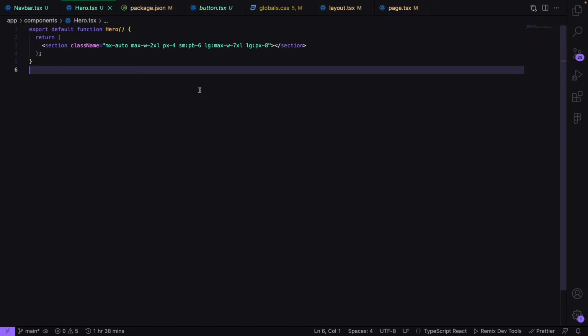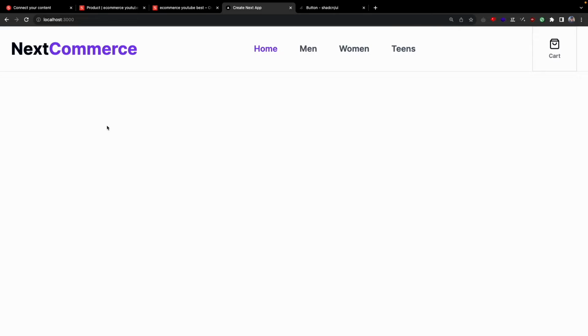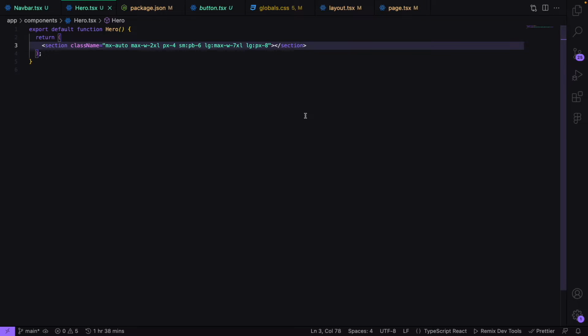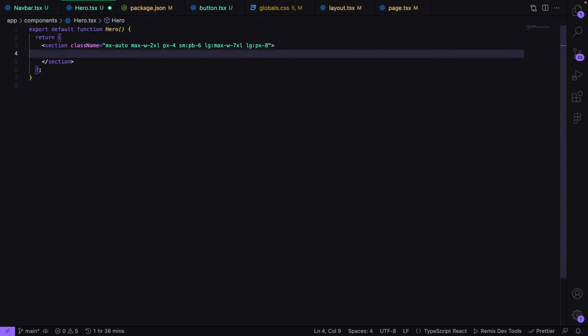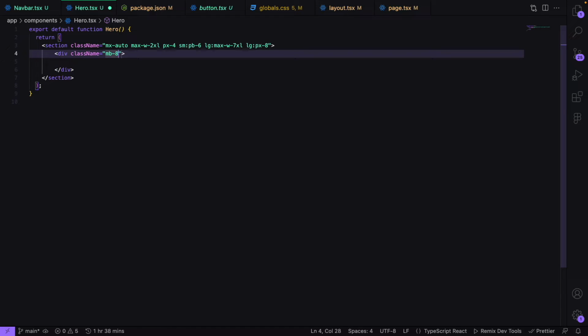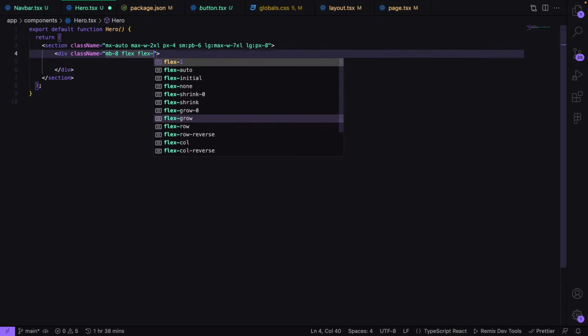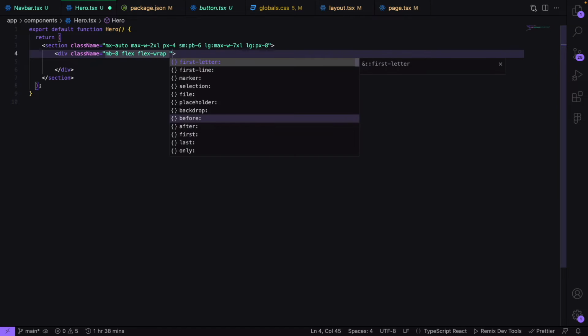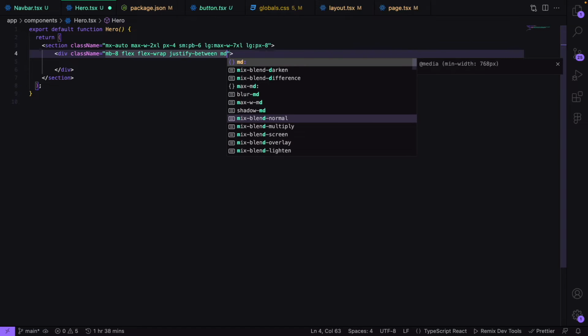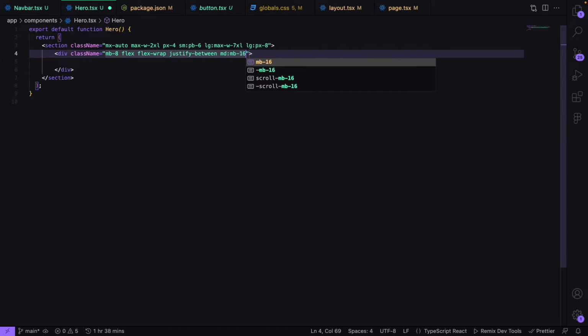If I now go back, you will see nothing, and that's because we have no content. We only have a section element. So let's create a few more elements, and then you will see what we have created. Inside of the section, let's create a div element. Let's give it a class name of mb-8, flex-wrap, justify-between, and let's also do md:mb-16, just like that.